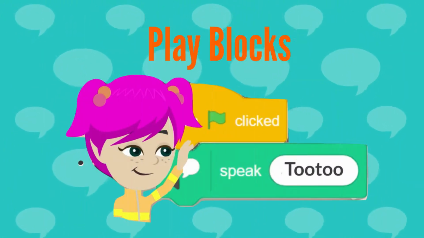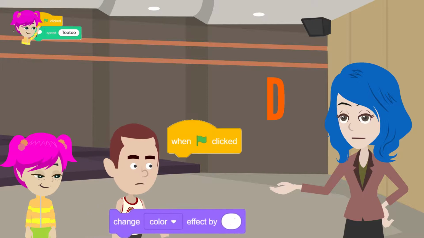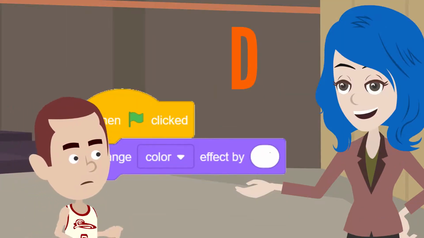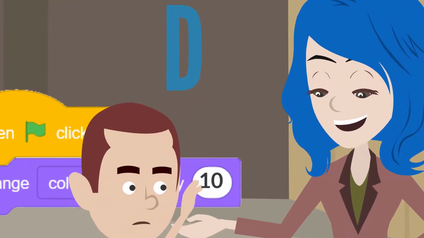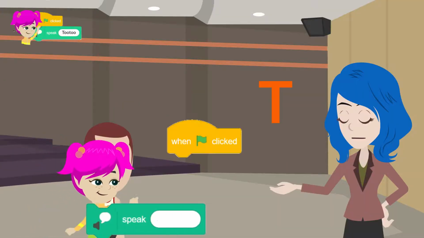Play blocks. Can you change the color of the letter? Yes, I can. Can you insert a speech to the letter? Yes, I can.